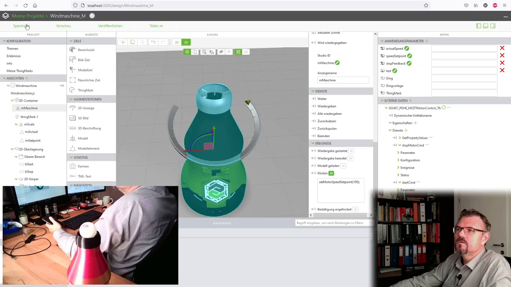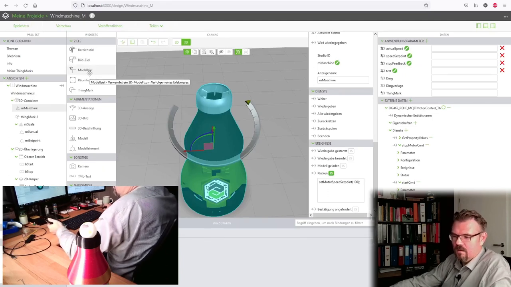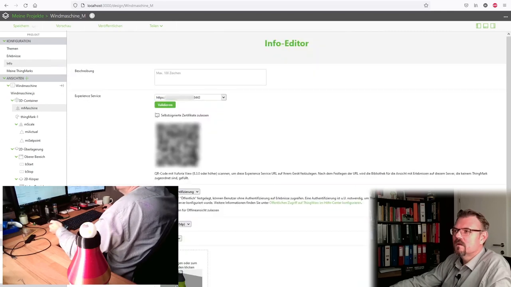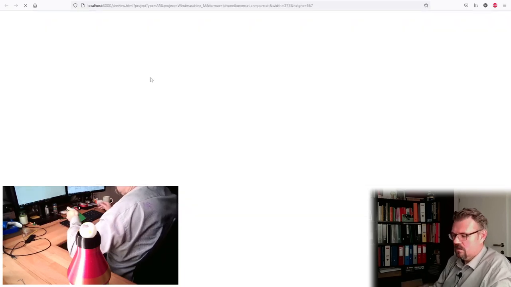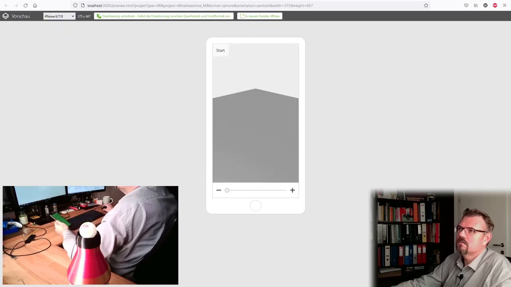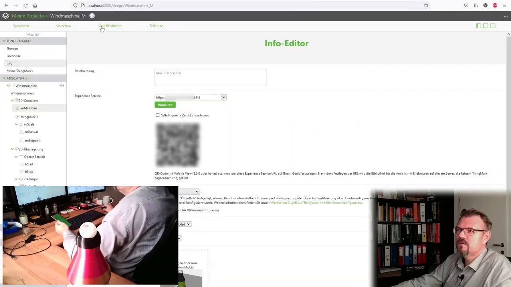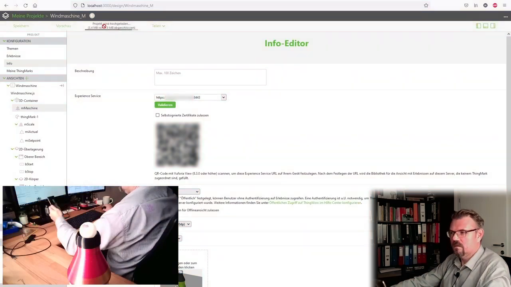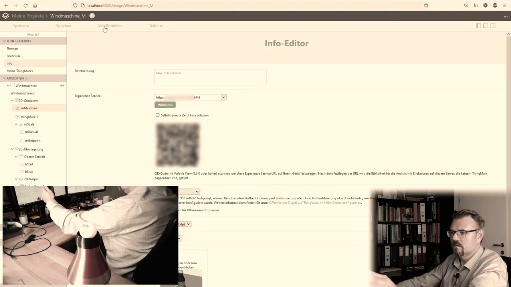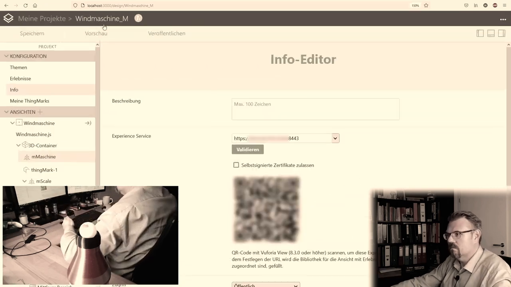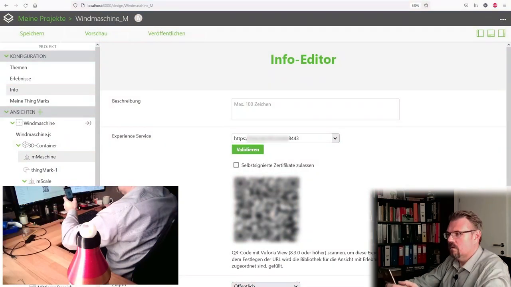Right. Seems to work. Now save it. But now I'm interested. I will publish. This was not published, this was preview. Publish, set the URL, yes.